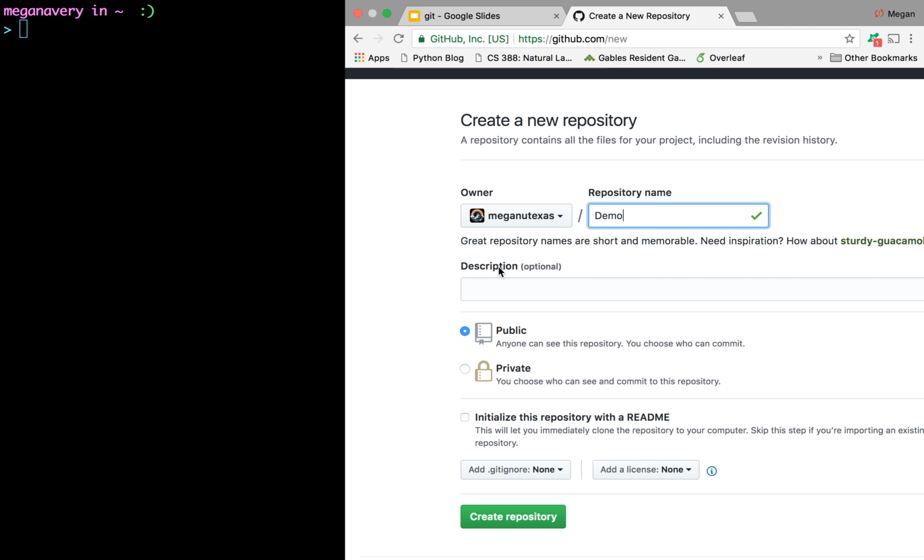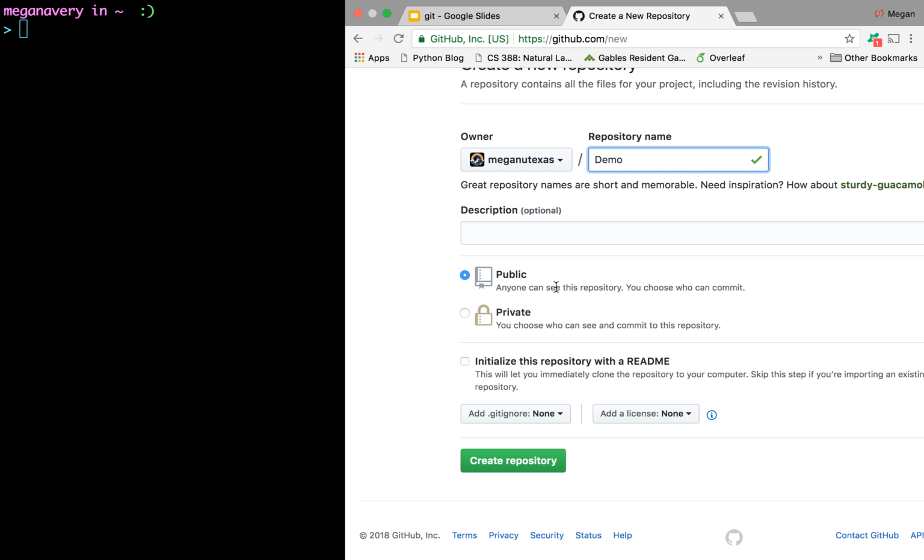And I'm going to leave my description blank because it's optional. And because I'm paying for my GitHub account, I can have either public or private repos. So with a public, anyone can see it, and I get to choose who's allowed to commit to master, the base version of my repository. Or I can make it private, which is I'm the only one that can see it, and I get to choose who can see and commit to the repository. And the easiest way to create a new repo is to check initialize this repository with README, and that'll automatically create the repo so I can clone it to my computer from the beginning.